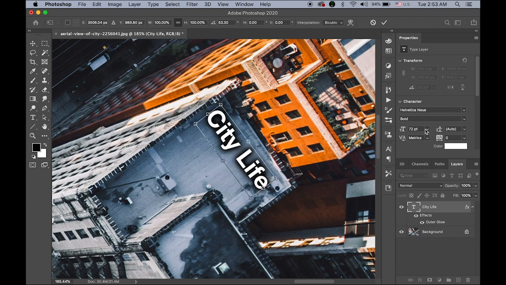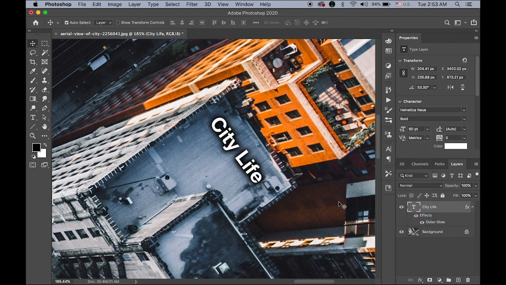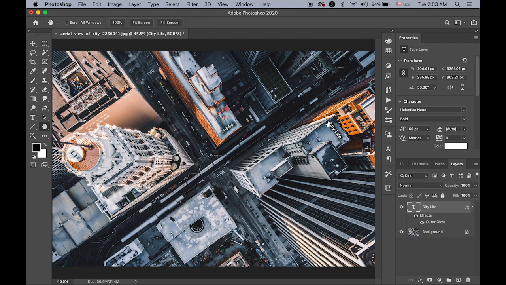It's a little bit big. Let me make the type size a little smaller. Maybe 60. It's good. So like this here. Let me zoom out. See that? The City life. My text is here. So I'm going to start from here and end somewhere here. Okay. Let me save this file as a JPEG file.